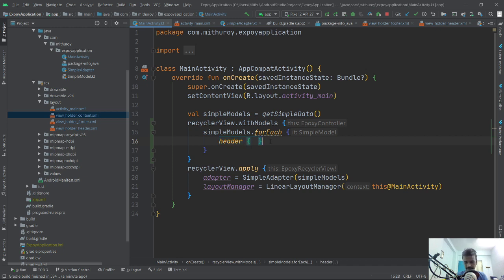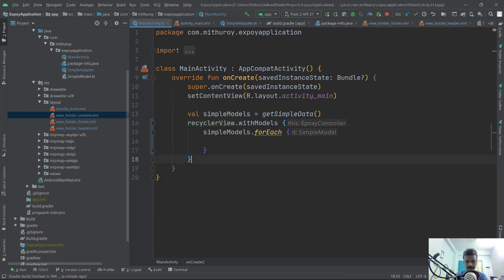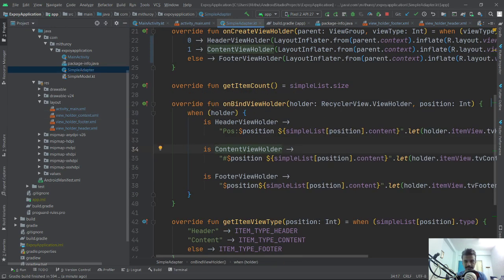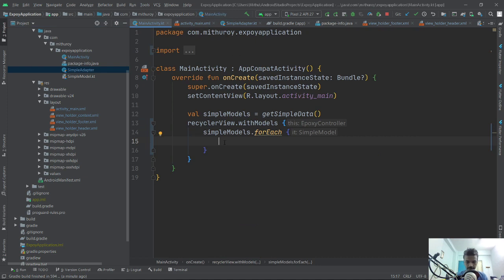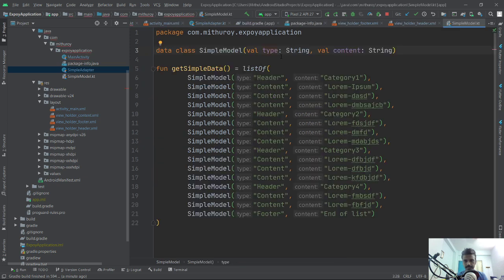Okay, so let me go ahead and do this. So just remove everything, and I'm going to get rid of this recycler view and setting up the adapter and all that. Okay, I have totally removed all this. So I'm going to get all the simple models here, and I need to put in my logic there. So I'm going to go into my SimpleAdapter here, and I'm going to check when it gives you a type, which is nothing but the type of header, content. So I can recognize what type it is, of the list I will be showing.